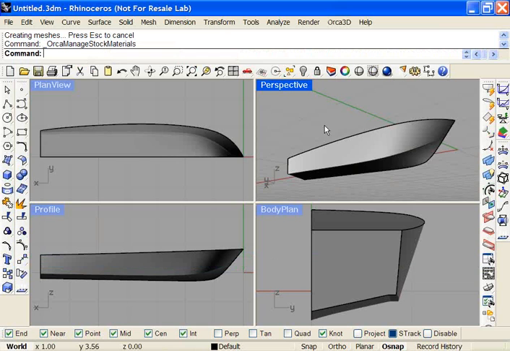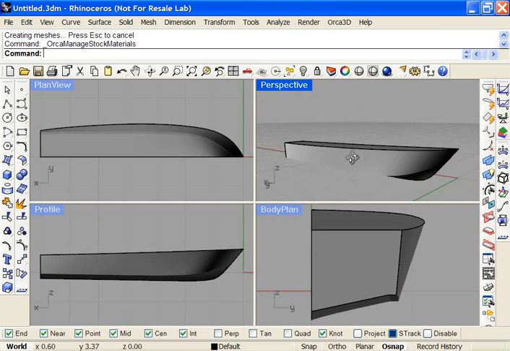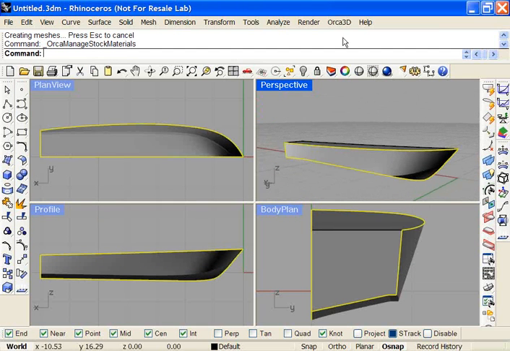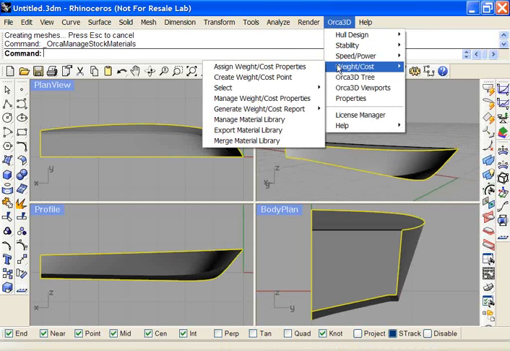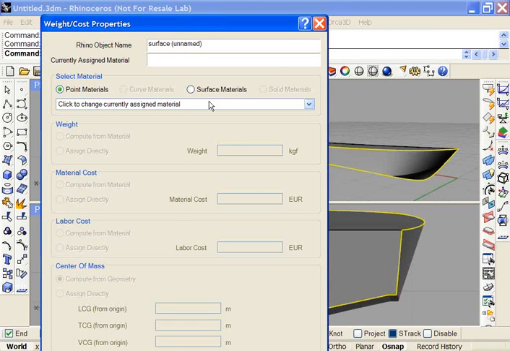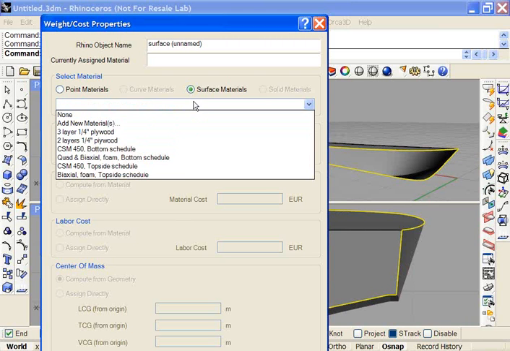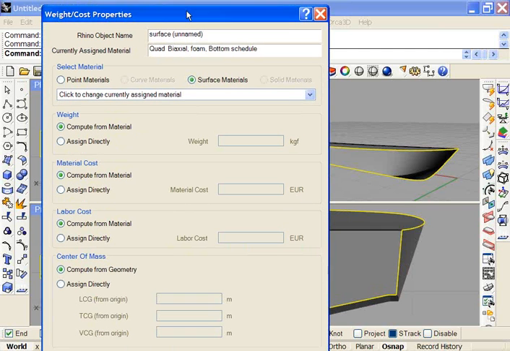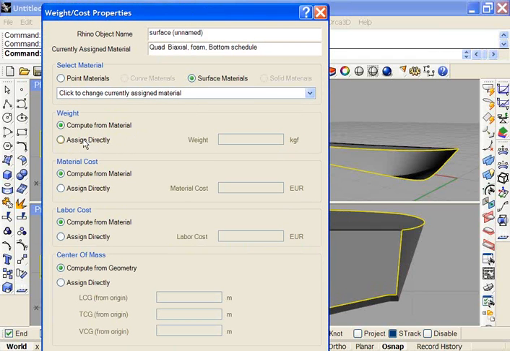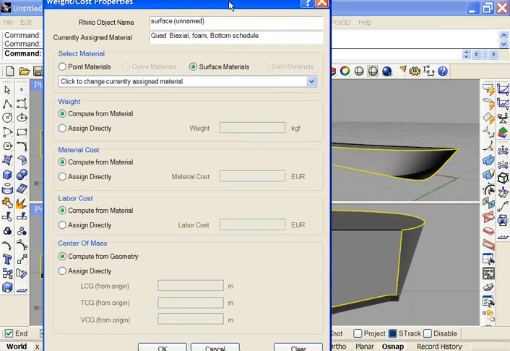The next step is to assign these material properties to objects in your model. So, for example, I can select the hull and under weight and cost, say assign weight and cost properties. Since that object is a surface, I can assign either simply a point material or a simple weight to it, or I can assign a surface material to it. Once I've done that, I can select from a drop-down from the various surface materials that I've created in my library. Further down in the dialog, you can see that I can override the values that will be computed from the surface area of the material if I'd like to assign them directly.